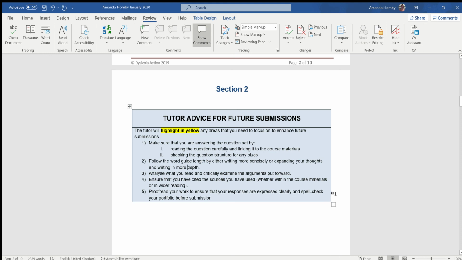If you want some help with your proofreading, then this is a really good tool on your Windows 10 ribbon. It's called Read Aloud and you'll find it in Review.